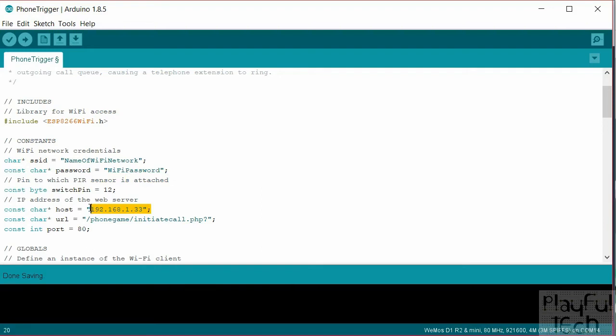We also need to know the address of the Raspberry Pi which is running the web server. So this is the same address that we've used throughout all these projects that's running Asterisk and has the web server on it. And the address of the PHP script on that web server. So this is going to be the URL that we're going to access. Now, we put it in a subdirectory called phone game, and we're calling initiate call.php, which is exactly the same script as we were calling from our web browser a moment ago.